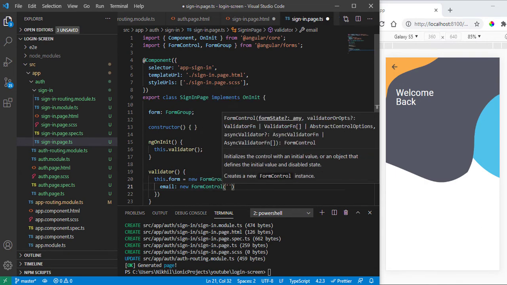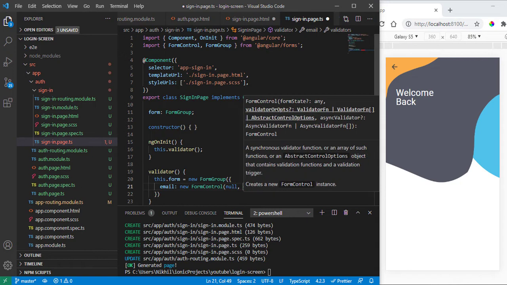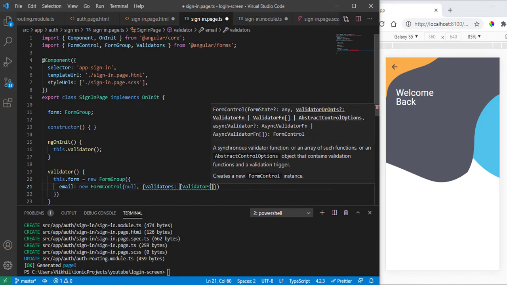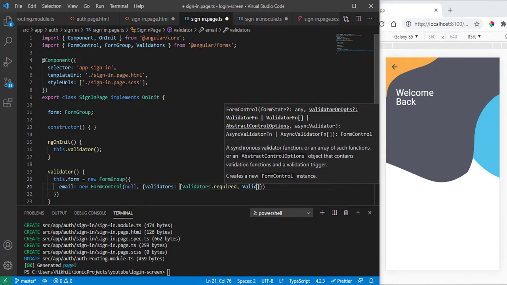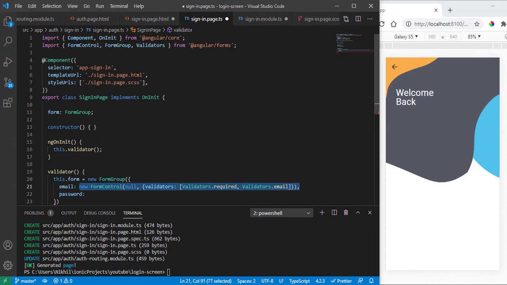I'll pass the initial value as null, comma, then I'll pass validators. Now, the validators which I'm going to pass are, first of all, a required one. Then I'll pass the email one. Then to my password, again I'll use the same thing. I'll copy it and paste it out here.